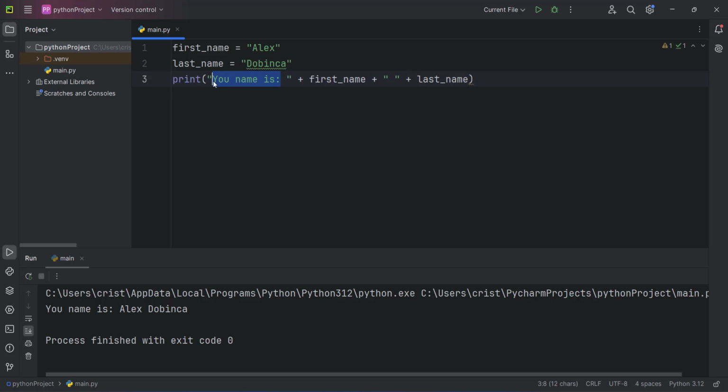Or another way, so let's put here your full name is. So let's run this. So you get your full name is Alex Dobinka. So this is the string variable used for storing text or sequences of characters denoted by single quotation marks or double quotation marks.